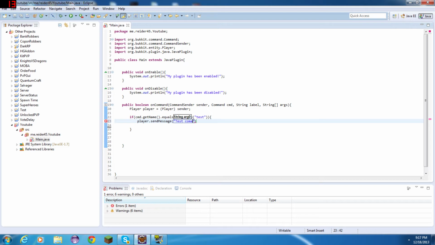test command works. So basically what we're doing here is we're just sending the player a message, and the message is test command works. This can be whatever you want again, so you can have like a bunch of letters, doesn't matter. You can really put whatever you want inside here, but I'll just do test command enabled.